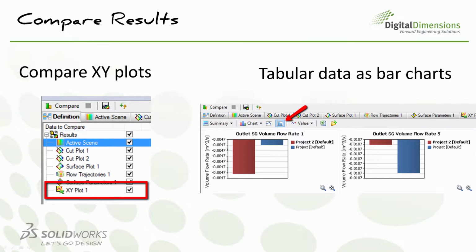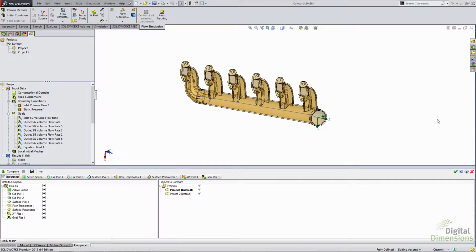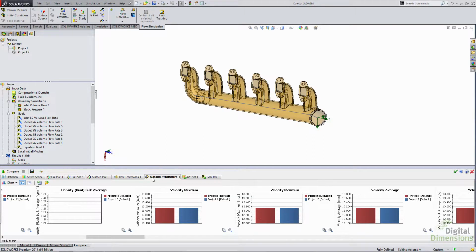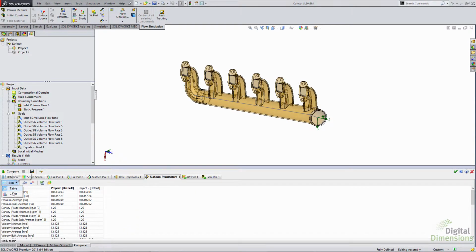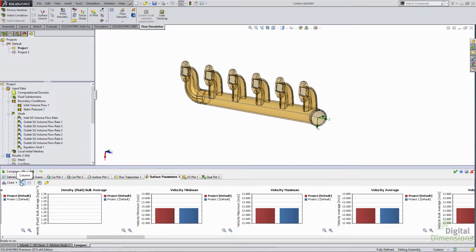In SolidWorks Flow Simulation 2015, we've continued to improve upon the compare results functionality. If I turn on the compare tool, I can now compare XY plots as well as display tabular data results as a bar chart. We need to change the results from table to chart and make sure column is selected on.